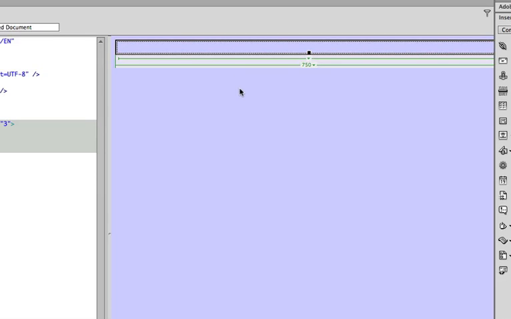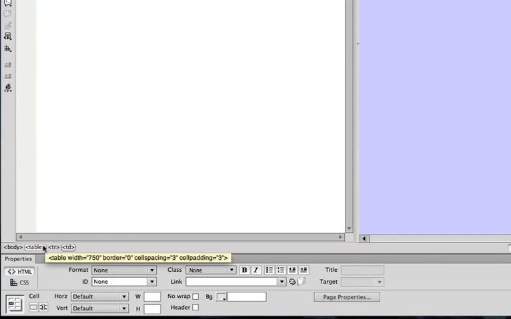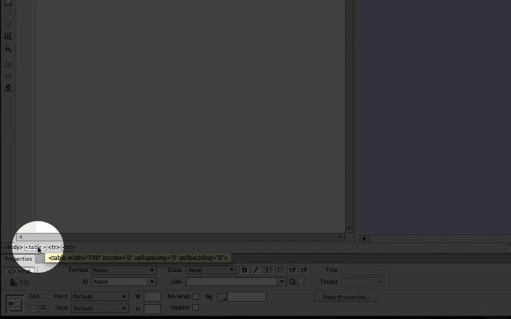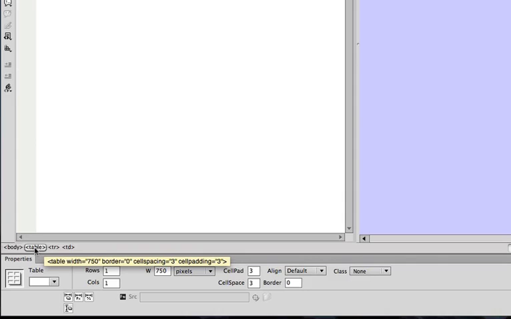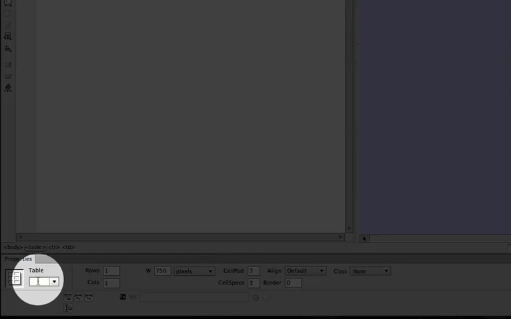But to give our table a name, simply make sure it's selected. You can click on the edge of it to select it, or click inside it, and then locate where it says table in the tag line at the bottom of the Dreamweaver page. So if I click on table, that also selects it. And once it's selected, you're going to go down into the property inspector, and the very left field in the property inspector is where we give the element a name, and we're going to call this banner.